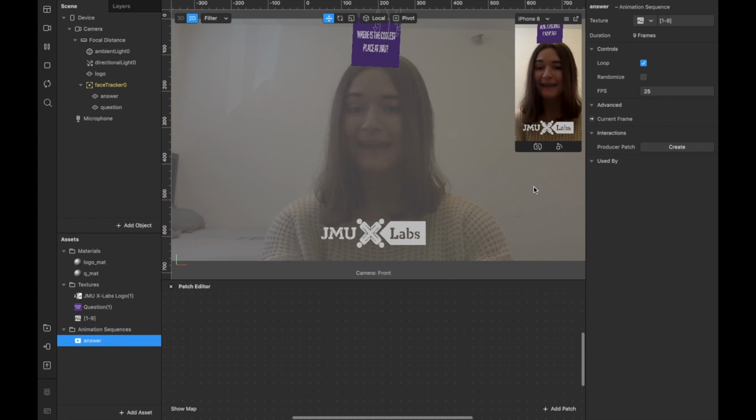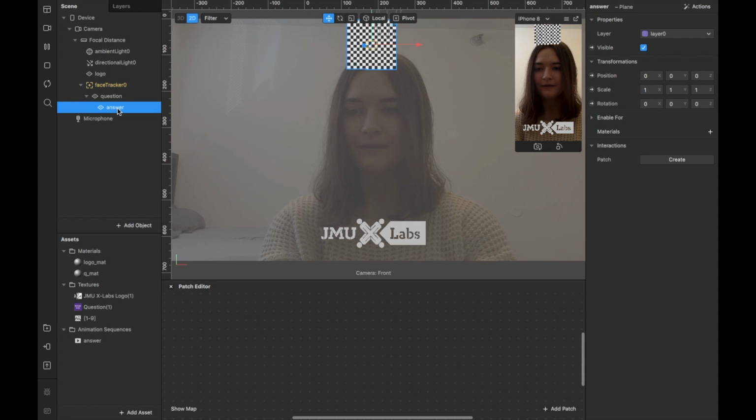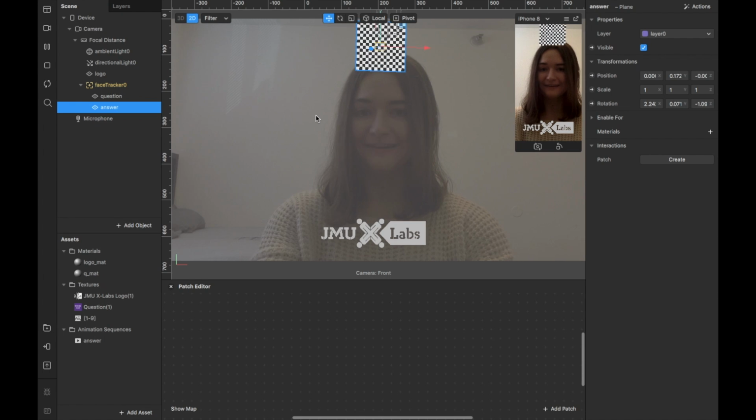Now again, we can't see the animation right now because the question is in front of the answer. So we can go back to our face tracker and do that same swapping thing we did earlier. Alright, so now they're nested, and we're going to drag this back out so they're on the same level. Now, again, currently, there's nothing displayed on the answer because we still have to add a material for it.